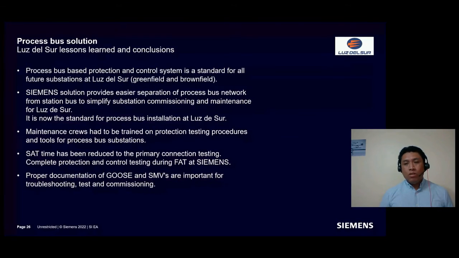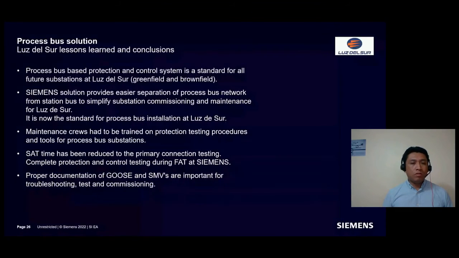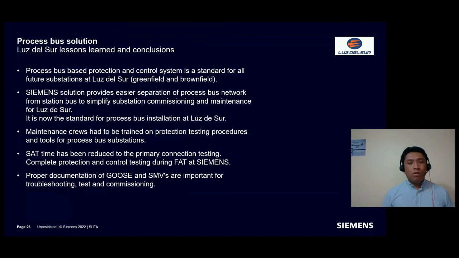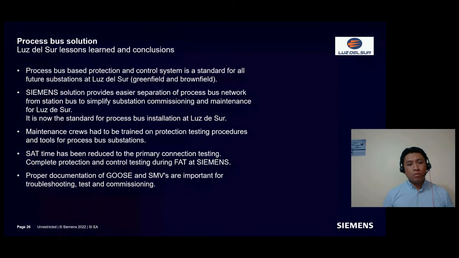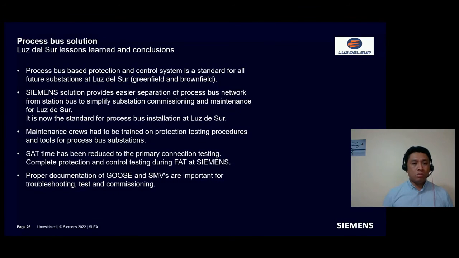Okay, I would like to share with you some lessons learned from Ludesur and some conclusions. Process bus technology from Ludesur is a standard for implementation not only for greenfield projects but also for brownfield projects. One recommendation or lesson learned, if you are starting on this kind of solution, is that it is easier to implement the process bus network and station bus network physically separated in order to reduce the risks and make the task easier for the maintenance group.